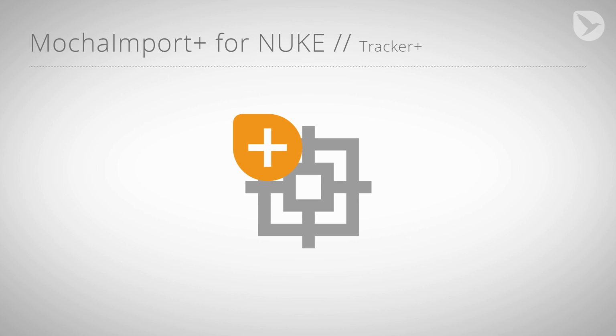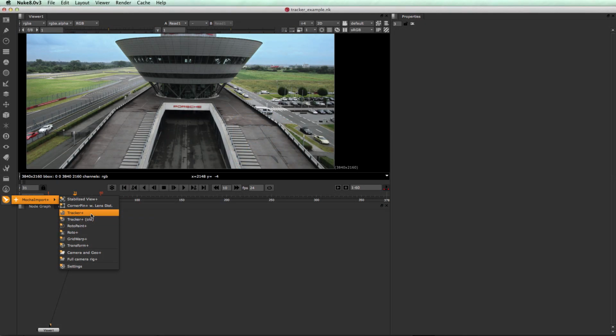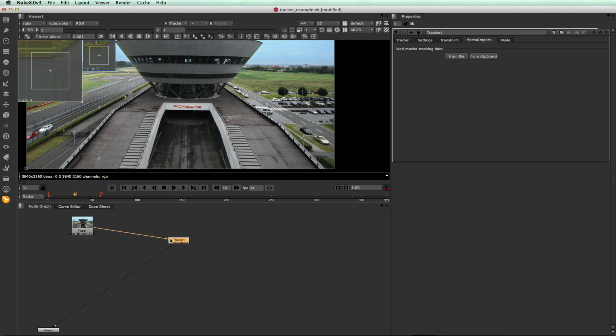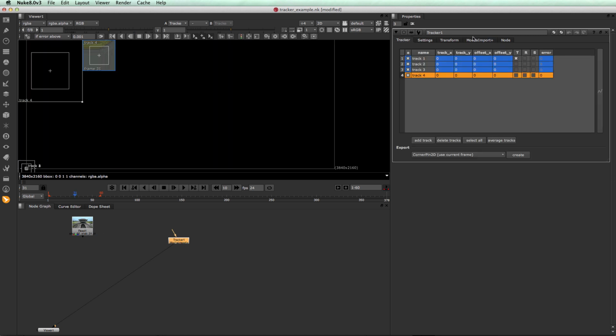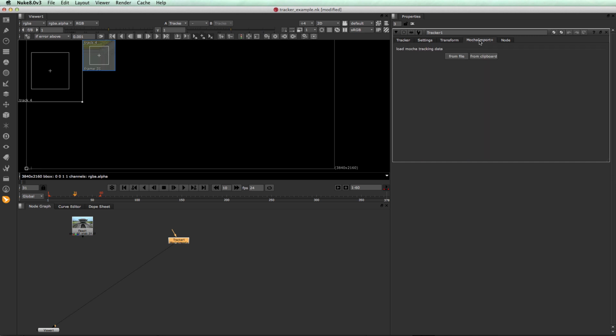The Tracker Plus, or also the Tracker Plus Old, is just a normal implementation of the tracker node from NUKE. You can see it here. A normal tracker node, but with this additional MochaImport Plus tab that allows you to load tracking data from Mocha.